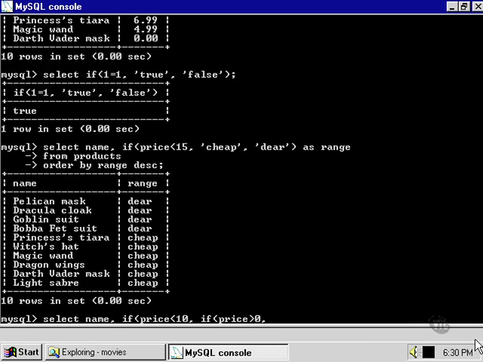If price is greater than 0, cheap, otherwise absolutely free. We have to use the brackets in the same way for the inner if functions, or the nested if functions, as we do for the outer one.